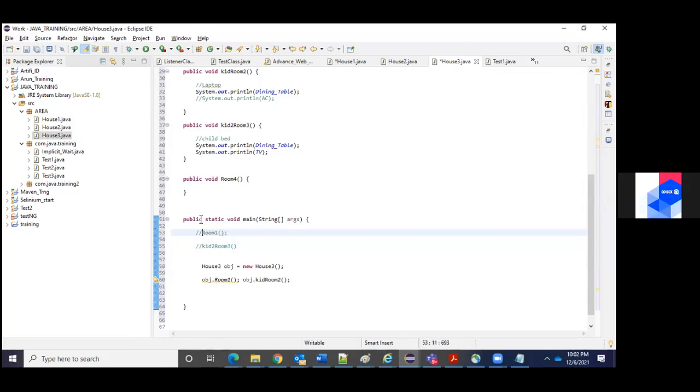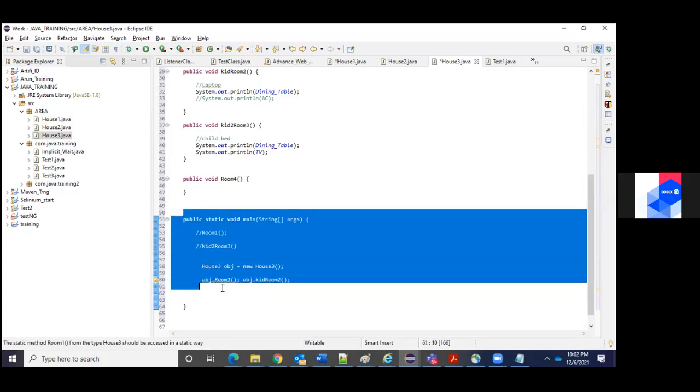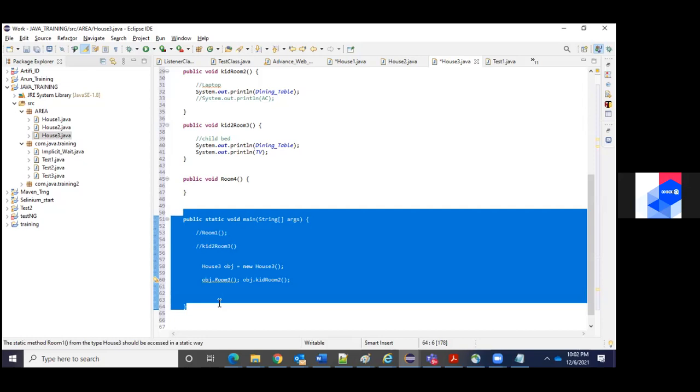So we have seen static and non-static methods. Clear? Now I'm introducing one more method, called the main method. In the same way, for a house, what is very, very important and must be there? A kitchen, right? For a house, you must have one kitchen. You may or may not have different rooms, but you must have a kitchen, right?